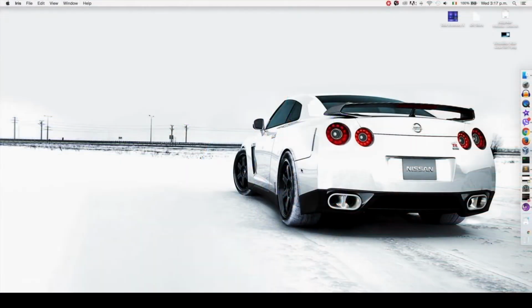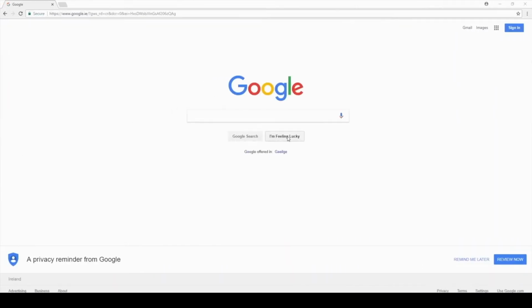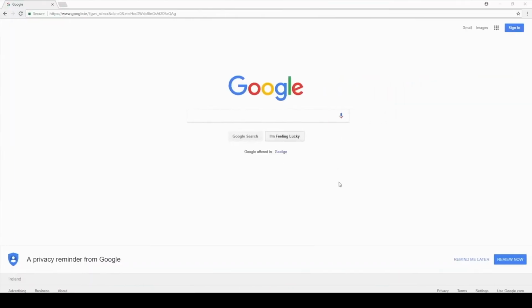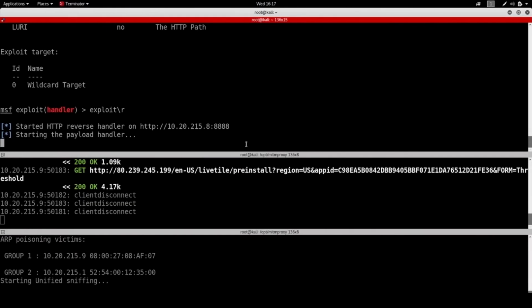So we're going to try to hack into this Windows machine from this Kali machine. Now this Windows machine is connected to the same network as this Kali machine. So this attack will work whether the Windows and the Kali machines are connected to the same Wi-Fi network or if they're connected to the same Ethernet or wired network.